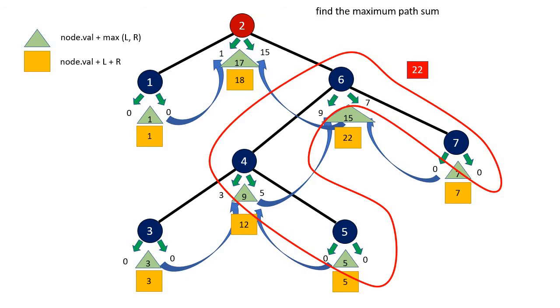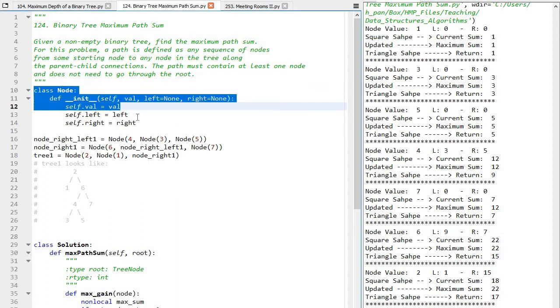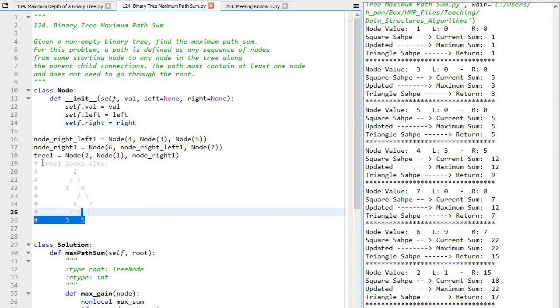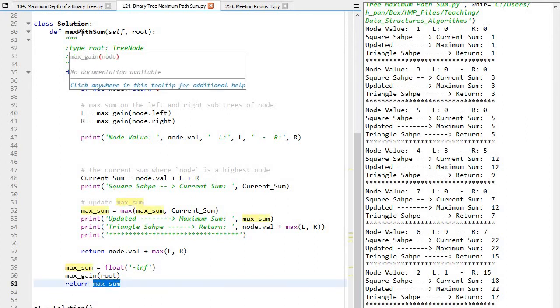Now let's go over the code. So the code is what I'm showing here. First I have the class that defines the node. It has left, right, and value, and I also define the exact same tree here. For the solution, we need one thing to be calculated, and that is the maximum sum. So I have a function here, max path sum, that returns this value.